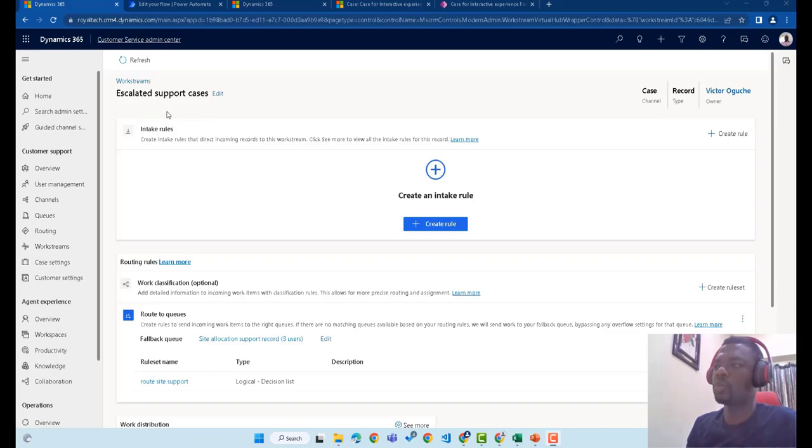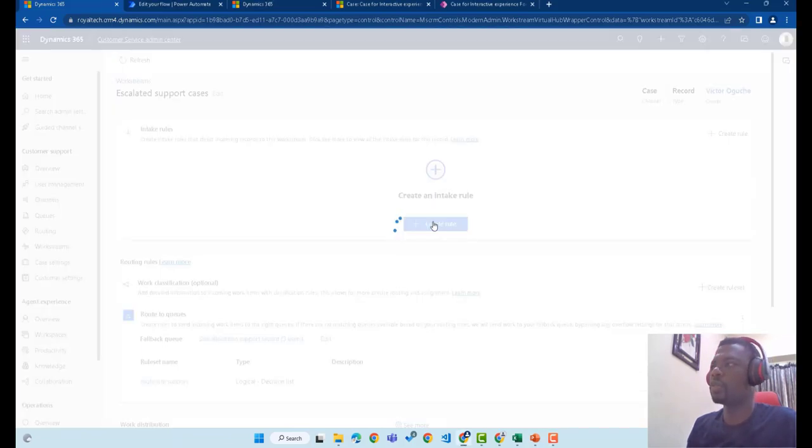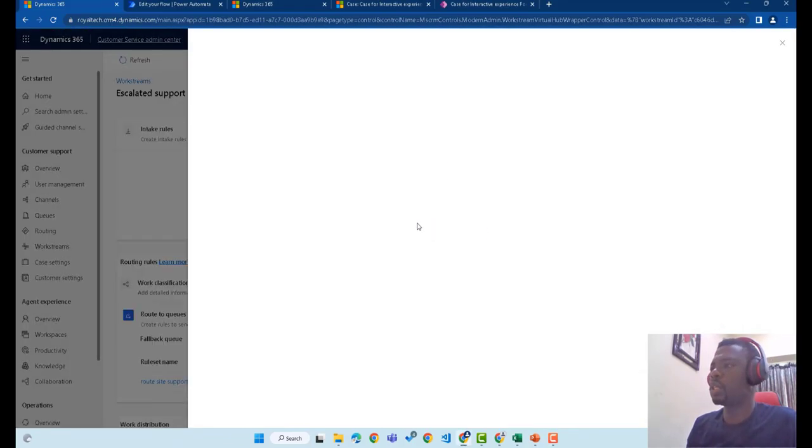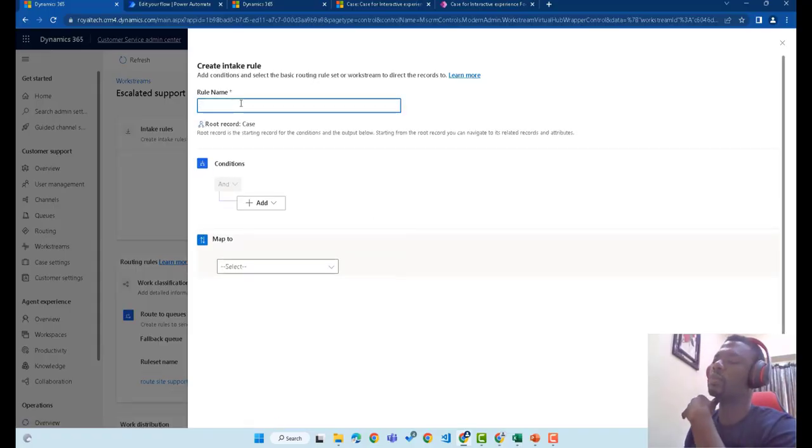So we'll just be doing for the first one. So create an intake rule. So just call this route escalated cases.